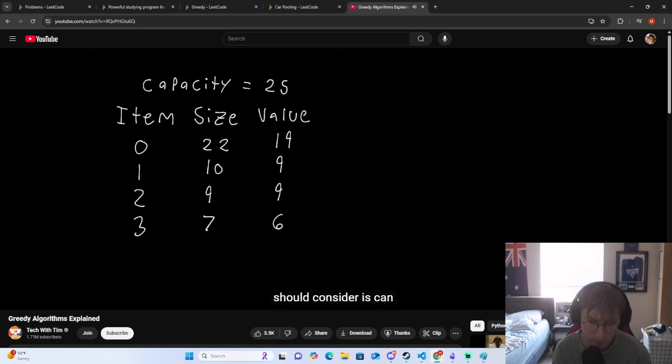Well, the first thing that we should consider is, can we solve this problem by just looking at one of these columns here? So just the value or just the size. Can I select items that just have the largest value? Can I select items that have the smallest size? What is the greedy approach? So let's just see what happens if we try to select items that have the smallest size first and see if that actually gives us an optimal solution. So at each step in our algorithm, we're going to select the remaining item that has the smallest size. That's our greedy step. And so the first item that we're going to select here is going to be item 3 because it has a size of 7.